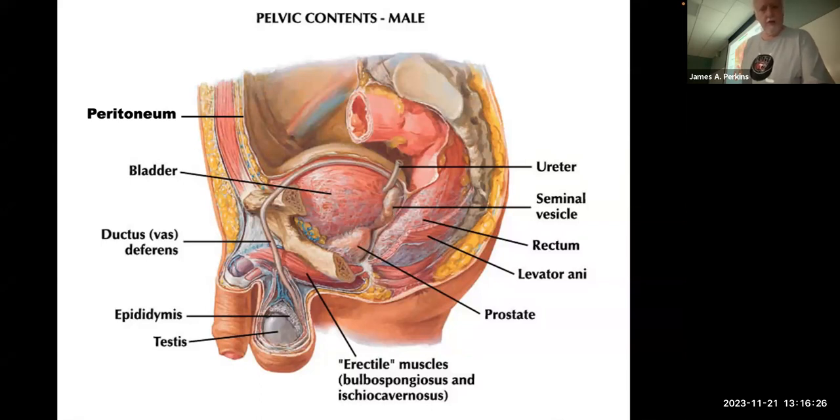And the last thing shown on here are some erectile muscles. As the name implies, these are muscles that are involved in producing an erection. And I'm not going to test you on their names, but they are things that you may encounter in your future as medical illustrators. So you might want to just recognize they have these crazy sounding names, the bulbospongiosus and the ischiocavernosus.